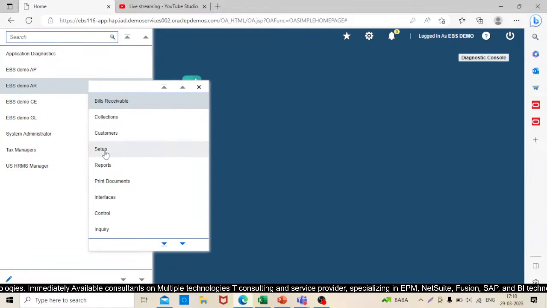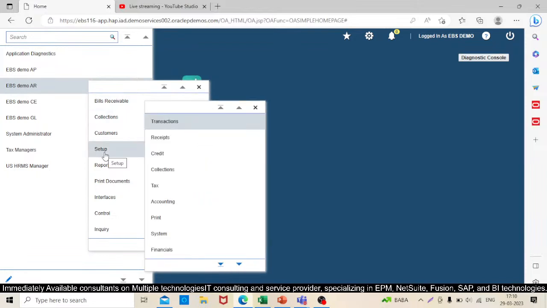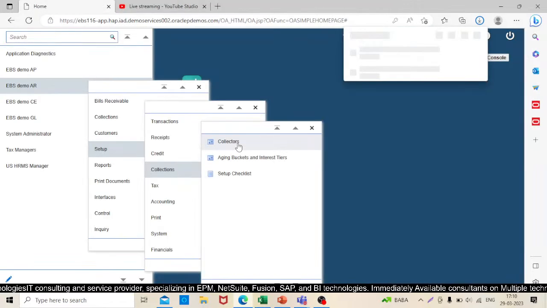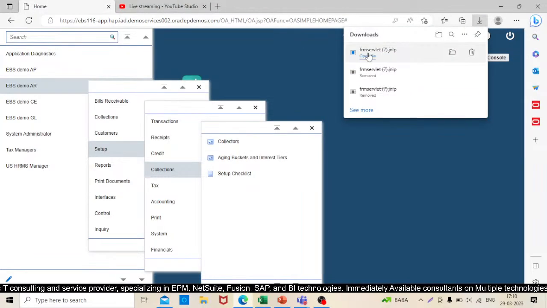So let's go to setups, collection, and you can see collector is here. So what is the navigation? Go to this AR responsibility, go to setup, then go to collections, and there you can find collectors. Okay, the Java form will get downloaded. Just open it.